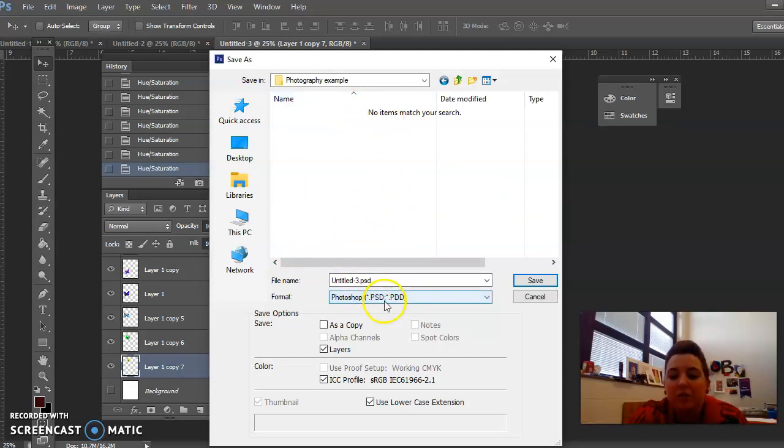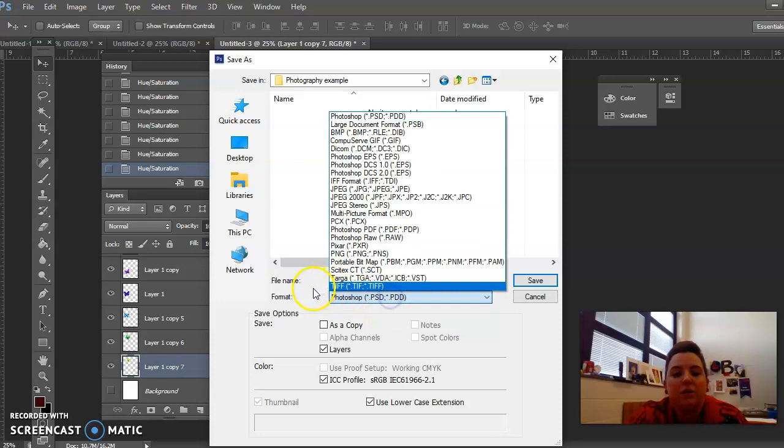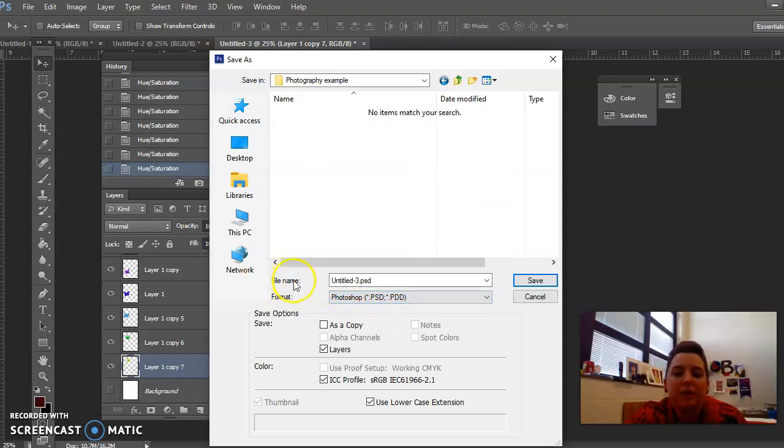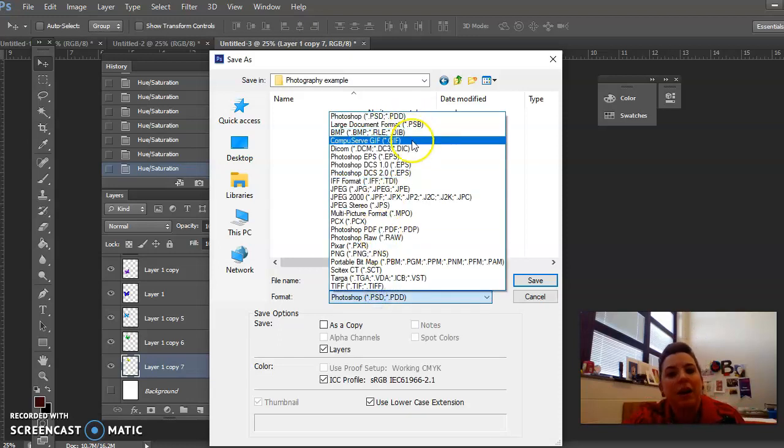Now, PSD files are very large. So there's all these, okay, back it up. I'm talking too much. File name, don't worry about that yet. Format. This is a Photoshop document. That means it's a Photoshop format. There's all kinds of formats.